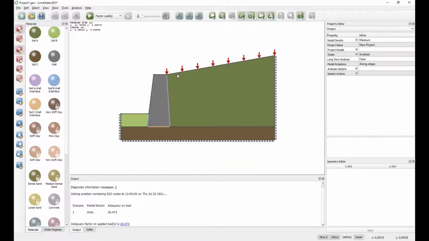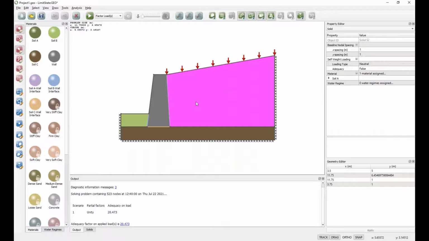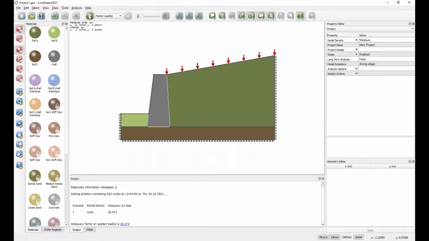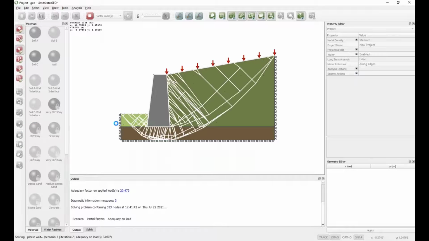Now, we need to think carefully about how we're applying these adequacy factors. At the moment, we're only applying the adequacy factor to the surface load here. But I could also ask the software, well, how much heavier does this soil have to be to cause collapse in addition to the surface load? And I can click on this and change its properties to true. And the software will then tell me what I need to do to that combination.